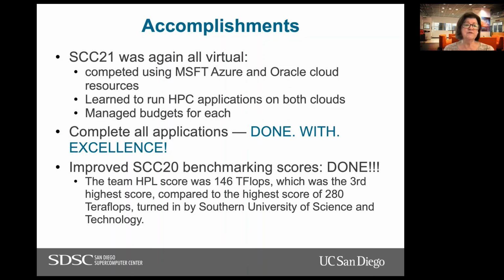Accomplishments: SCC 21 was all virtual. They learned to run things on Azure and Oracle, and we hope that SCC 22 will be in person in Dallas, but if not, we'll be prepared to flip the switch and go virtual. The team last year did very, very well, and they improved some of the benchmarking of the SCC 20 team. So in SCC 22, we'll try to improve our benchmarking again, even more.